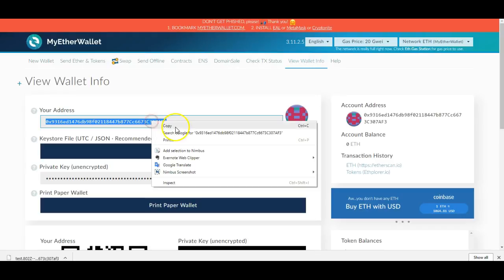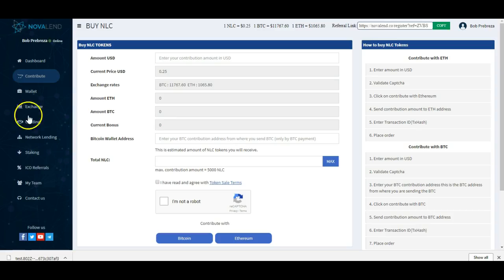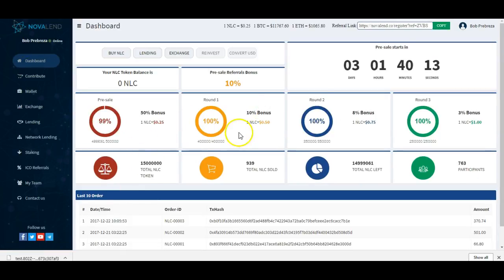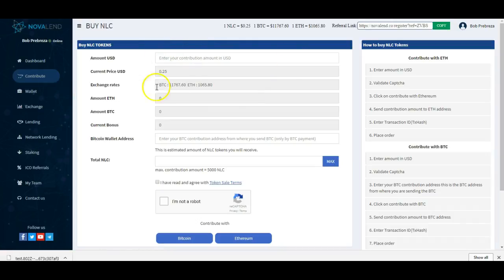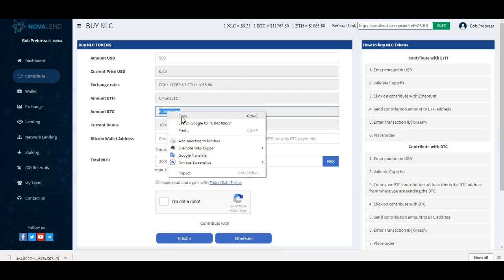So you would just copy that, and then head on over to Novaland. And when you register and sign up, they're going to ask you for your ERC-20 wallet. You would put that wallet in here somewhere. I'm not sure exactly where, but... Oh, let me just show you this, guys. For Novaland, very easy. When it's time to buy, you put in here in USD how much you want to buy. So for example, if I'm going to buy $500 worth, over here it's going to tell you if you're paying with Bitcoin or Ethereum. I would pay with Bitcoin, so I would copy and paste that.